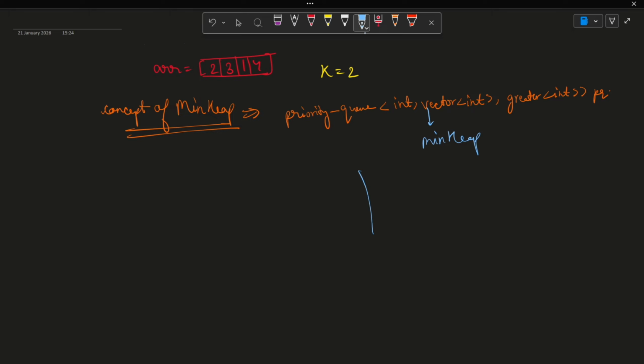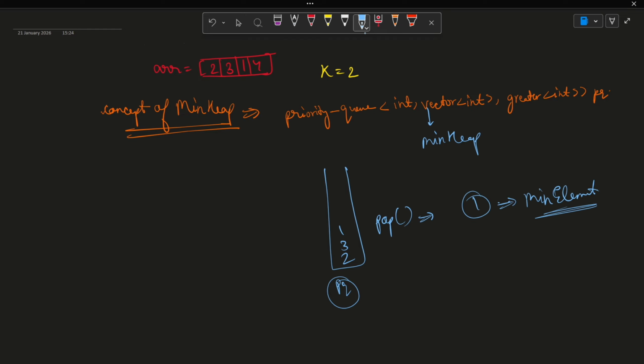So what it does, if we insert any element in the min heap, like if I'm inserting 2 3 and 1, it automatically arranges the elements so that we get the minimum element after popping. So if we pop from this min heap, we will always get 1, since 1 is the minimum element. This is the concept of min heap. So we have to use this concept and solve this question.